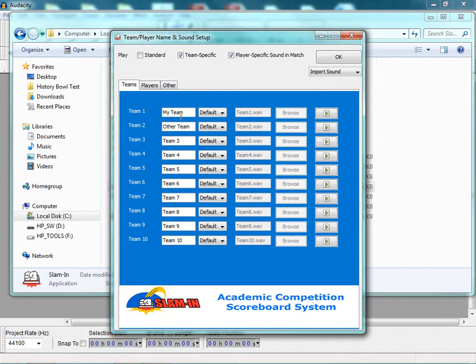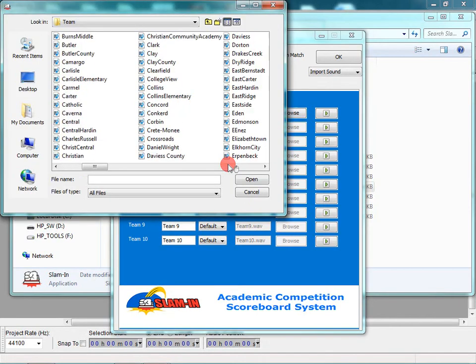By default, Slam-In plays these sounds when our teams ring in. For my team, Team 1. And for the other team, Team 2. To customize a team ring-in announcement, just change Default to Custom in the Team Sound dropdown. The Browse button is then activated so that I can click it and choose a sound to play for my team.